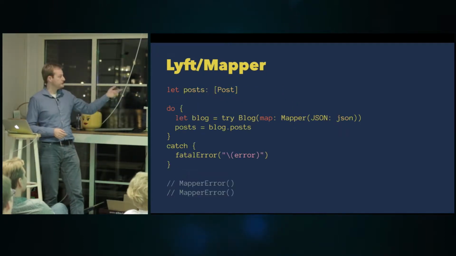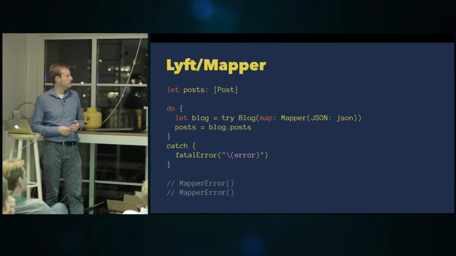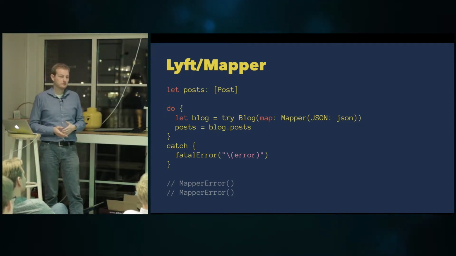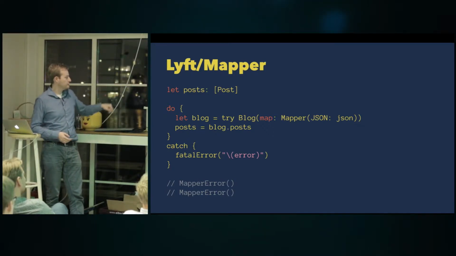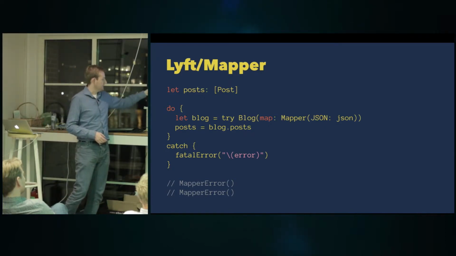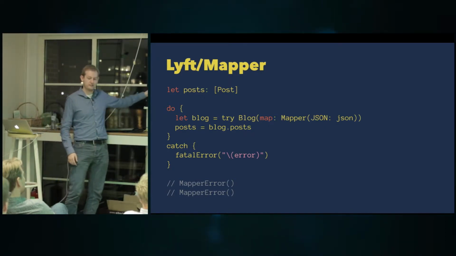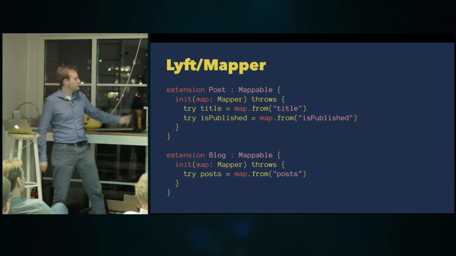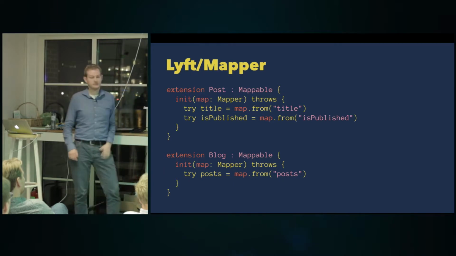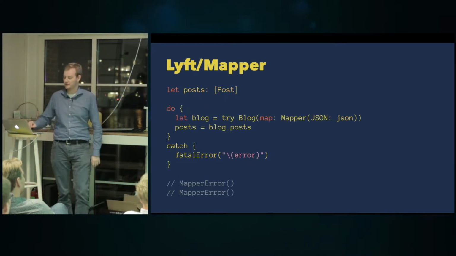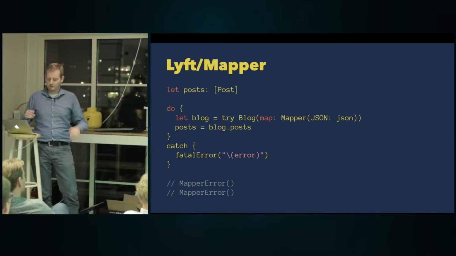We can call this new initializer on blog using the Mapper of the JSON, and then we either get back a blog value, which is nice, we can save it, or it throws an error, which we can log, and it throws the error called MapperError. This is the exact error you get. And if, for example, you forget to write this Mappable here, like I did last week, you can spend half an hour figuring out why it says MapperError when everything is correct, except it wasn't all correct.